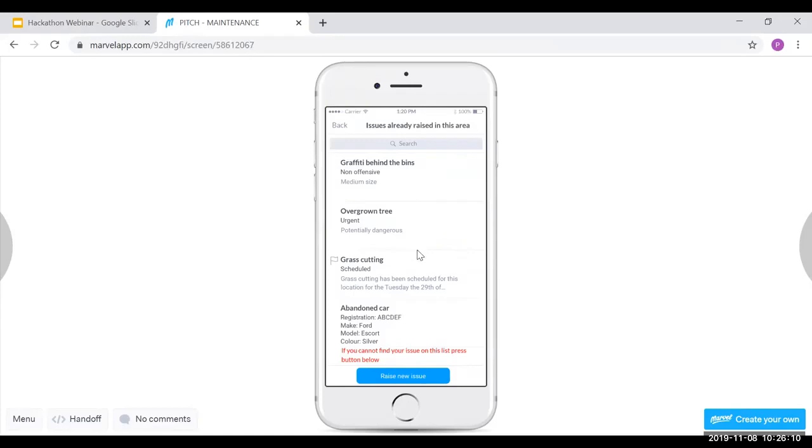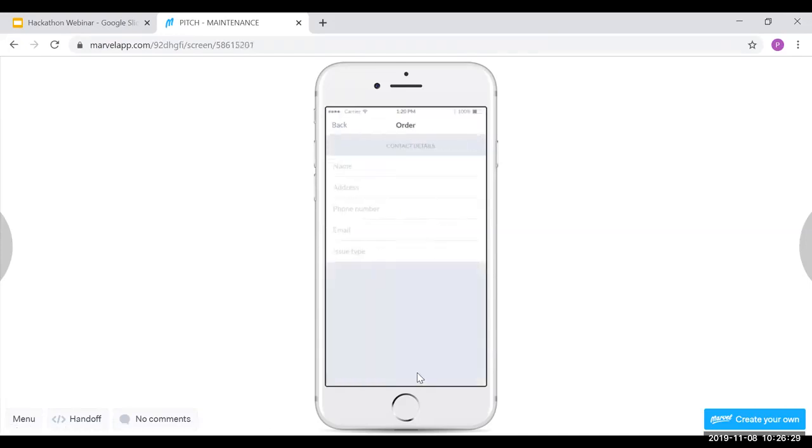If you want to look at grass cutting, you can see that that's been scheduled for Tuesday the 29th of the month. So you can see that problems have been raised, and when those problems are going to be fixed. So if that's one of the problems you're going to report, you don't need to report it. Therefore, we reduce the duplication here. But actually, I want to raise a new issue.